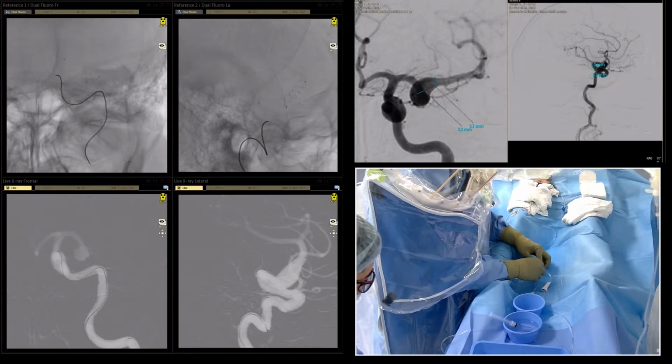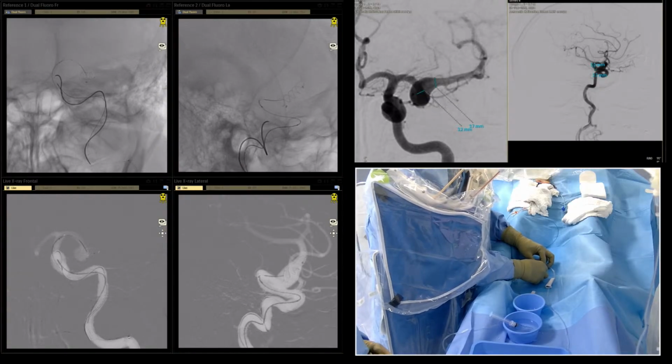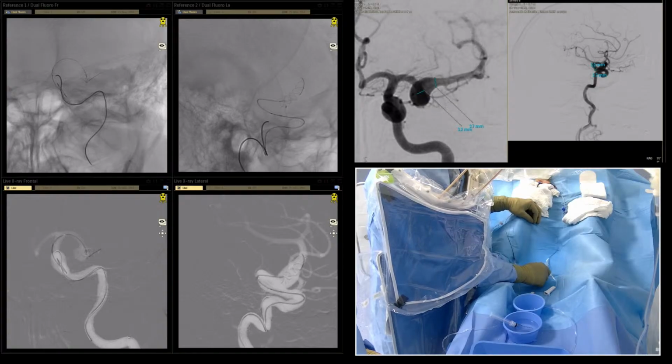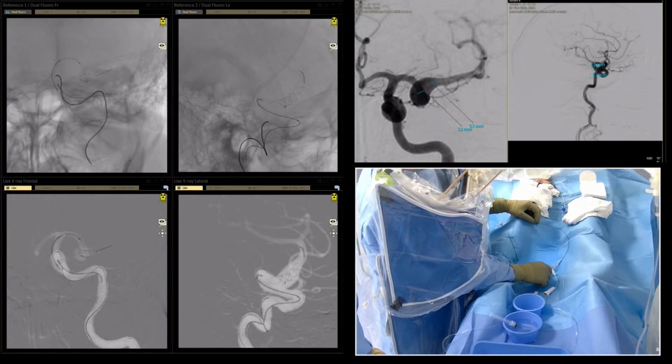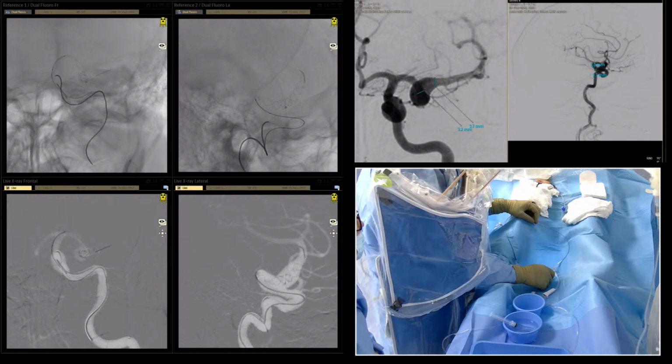As the distal part also needs the stent. But let's start from proximal, then we can go to the distal part. Okay. I think it's good. We can start something here, a bit proximal. Okay, I think we could anchor the baby. Okay, it's good, it's better.